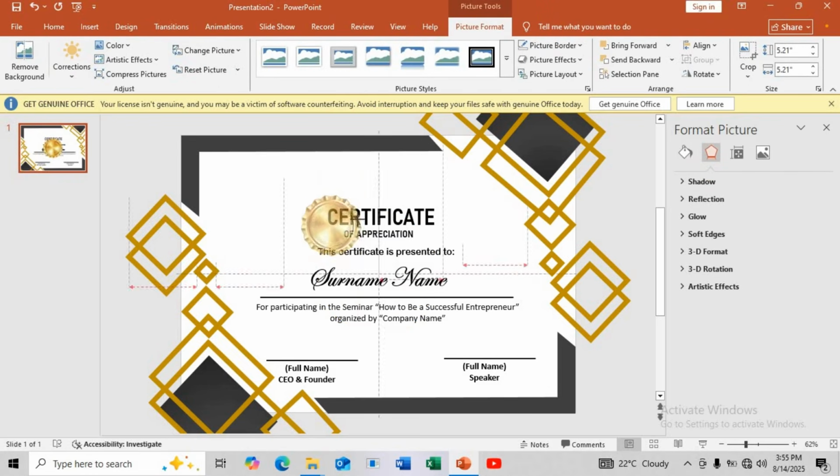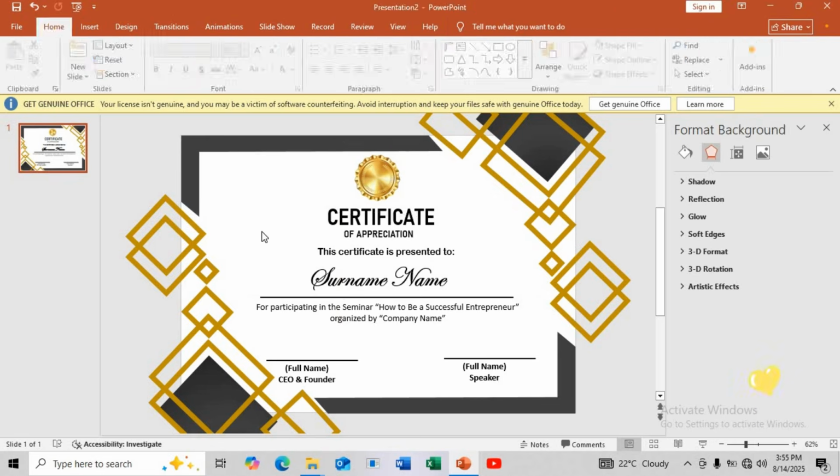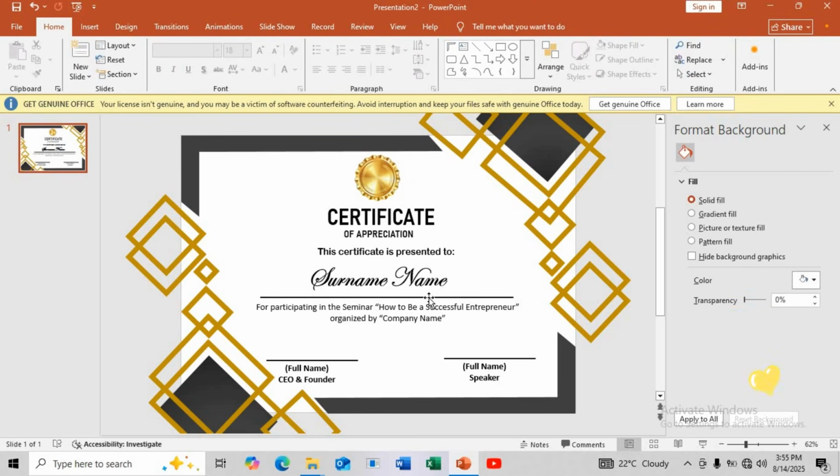Alright, we can use the small pointer here to control the size of it, how big or small it should be. I'll make it this way and place it in the middle. As you can see, everything is intact and well placed.